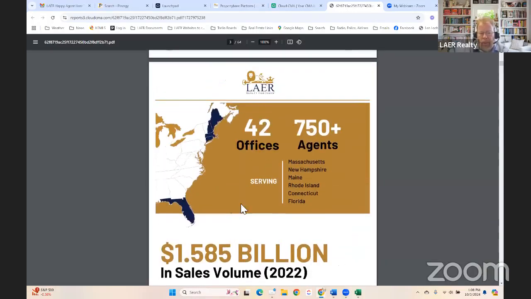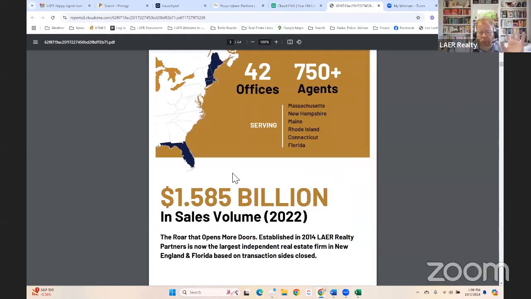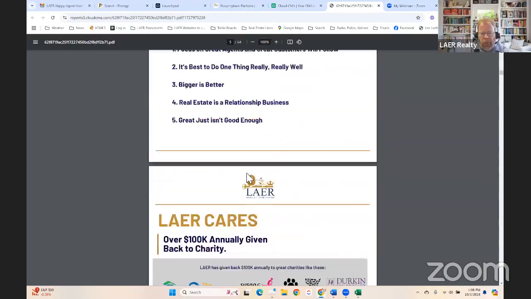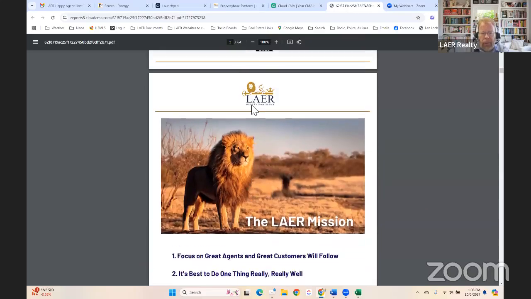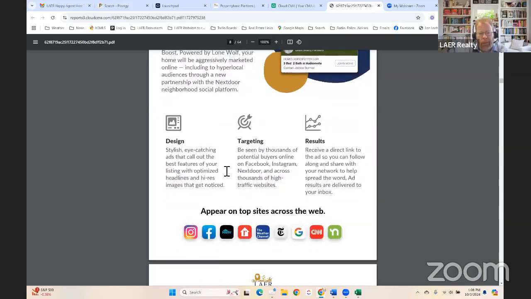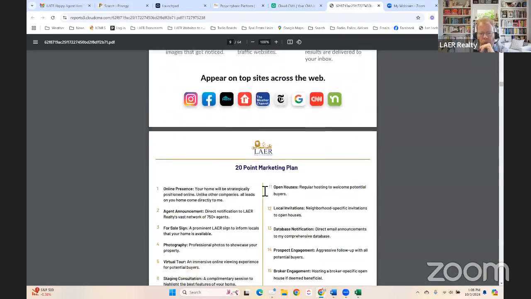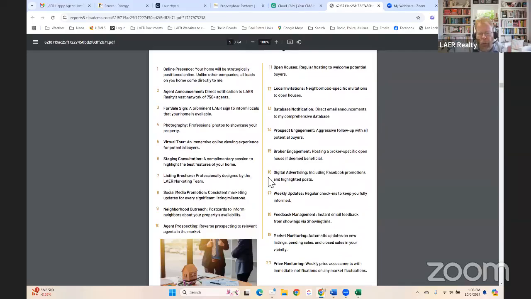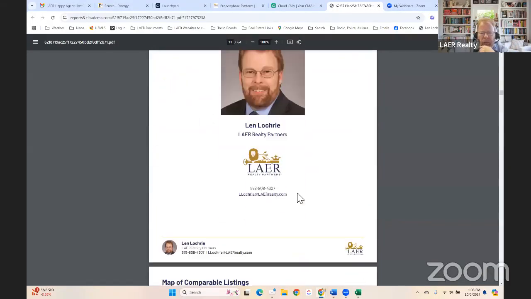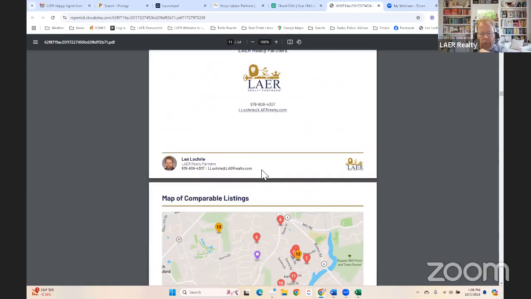Here is the LAER page, 42 offices, 750 agents. Here's all the information. And as you go, you can see everything is in the LAER colors and the LAER logos at top. And then once we get past here, here's the boost, right? 20-point marketing plan. By the way, you can actually go in and make changes to this if you want. There we go. There's me. Yay. And then here at the bottom, every page going forward is going to have my information, my photo, my cell phone, my email, and the Lair logo.